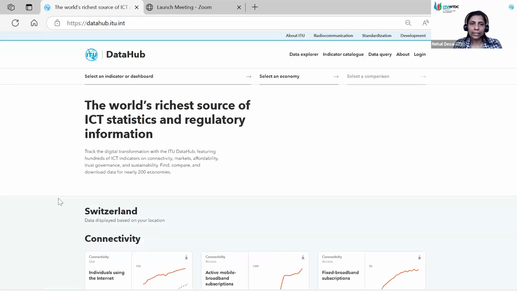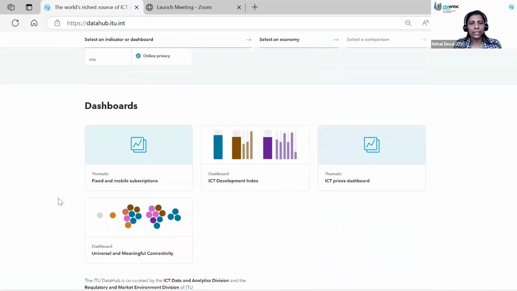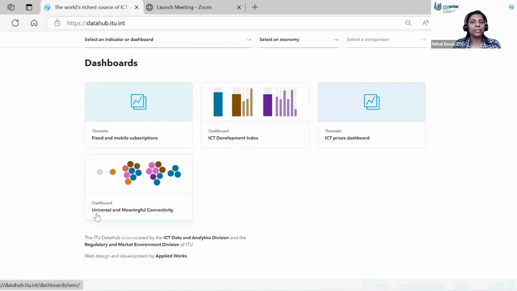Apart from the data that is available on the Data Hub, we have also integrated some of the thematic dashboards. As you can see here on the screen, we have the universal and meaningful connectivity dashboard. Soon we will have the ICT price dashboard to have a more interactive experience at once. As you can see, the design is similar to Data Hub, if you see one of the thematic dashboards, to have a seamless and consistent experience throughout the website.